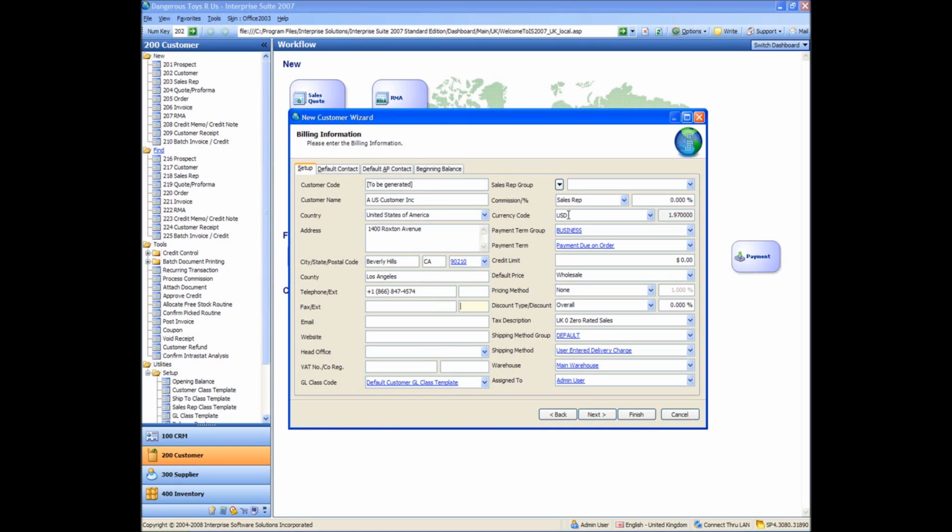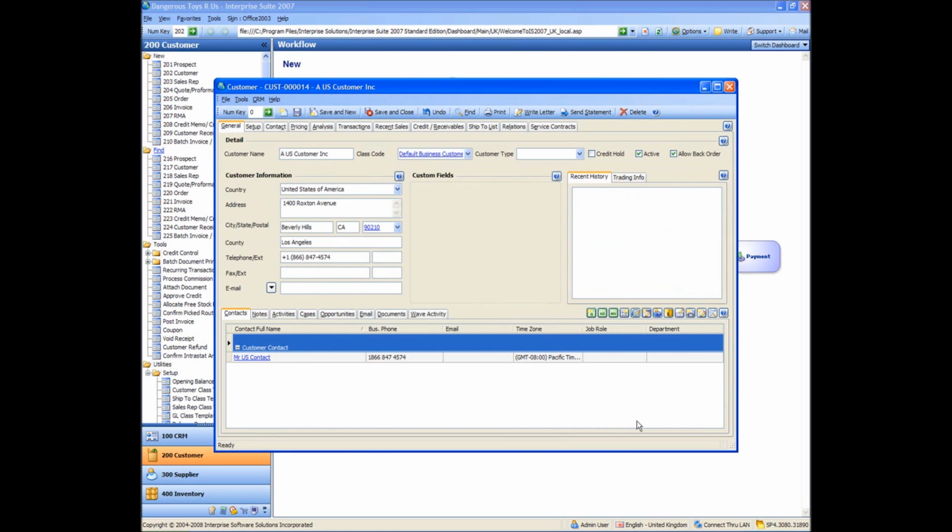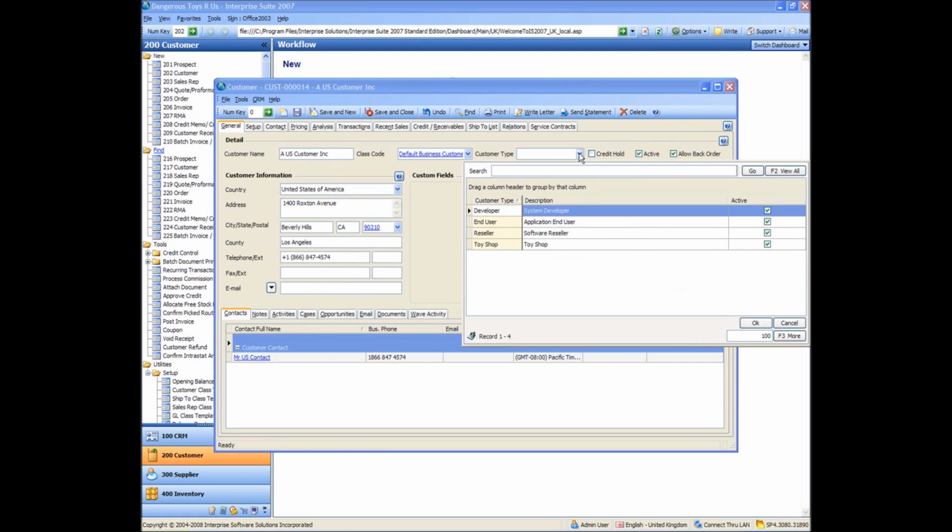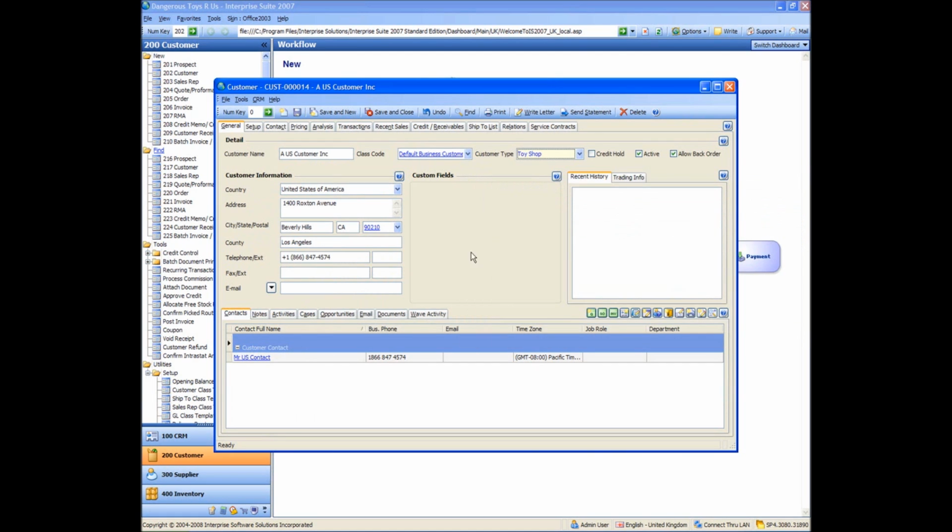I can see that because it's US, the currency has come in off that. The US dollars currency has defaulted onto that. And also we've got some formatting on the telephone number as well, because on the country for the US, which we'll cover later, there's actually some formatting in there for the telephone numbers. Okay, so I'm going to click finish, which shows me my proper customer. So now I'm going to change that to toy shop so that they've got a customer type in there.